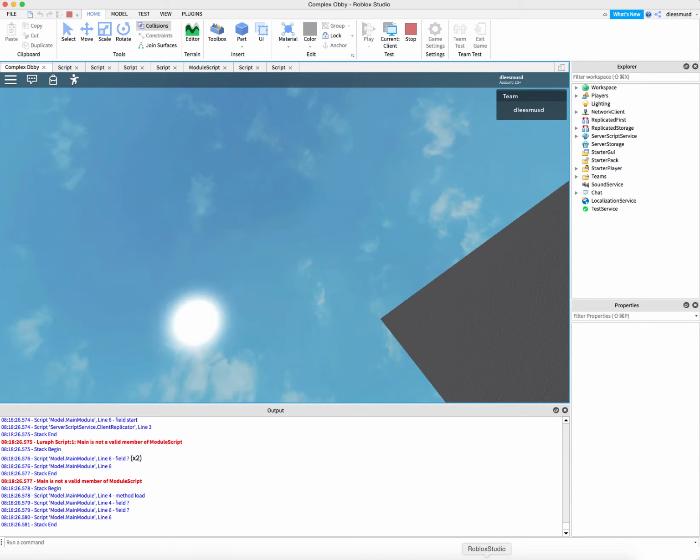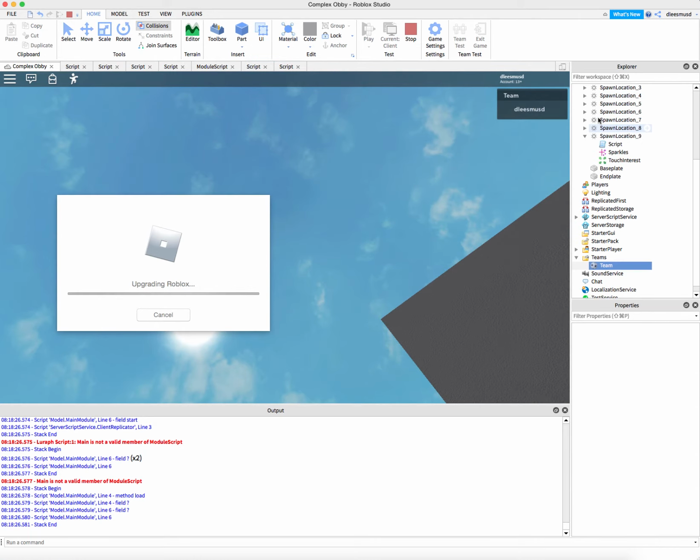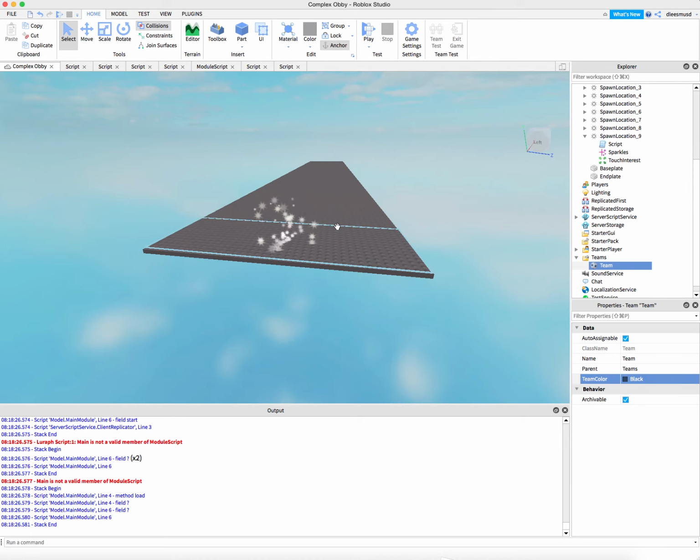Well, let's test the other spawn location. And I guess the only way to really test it is to go through the map.